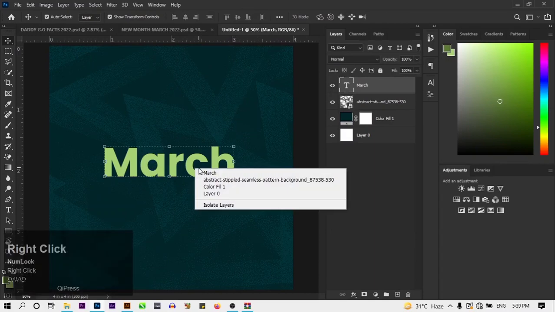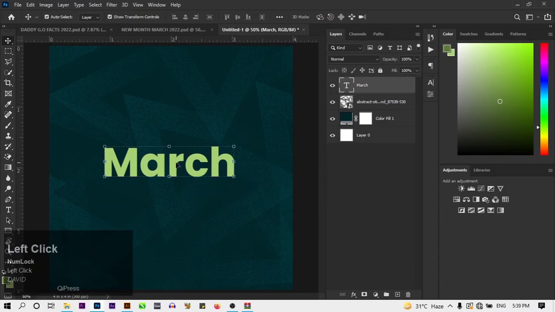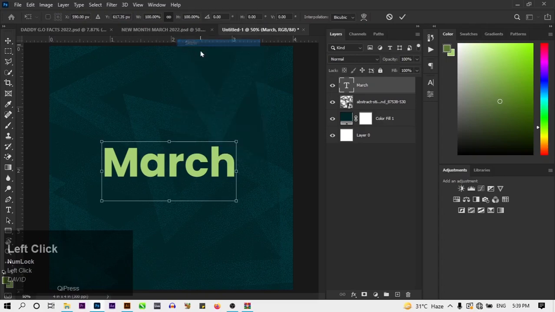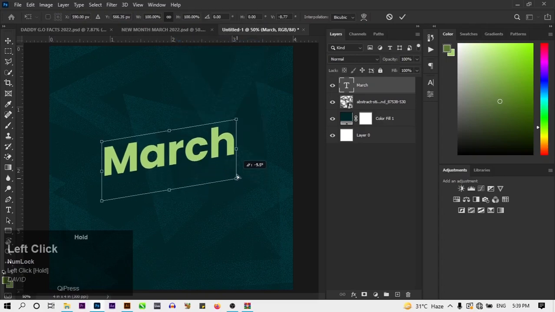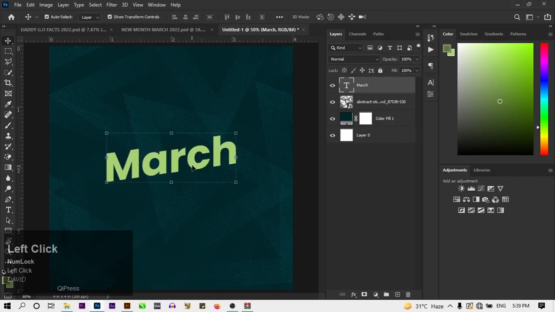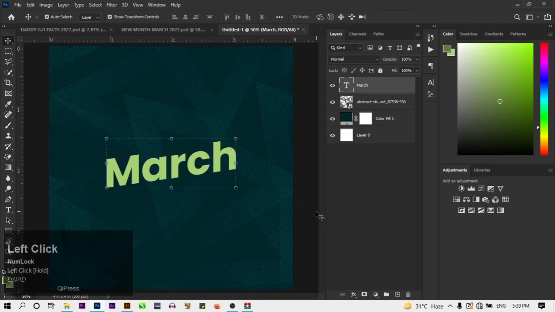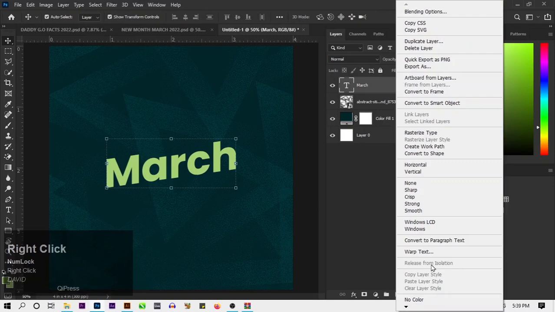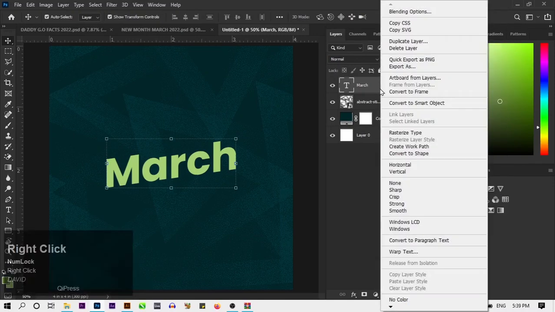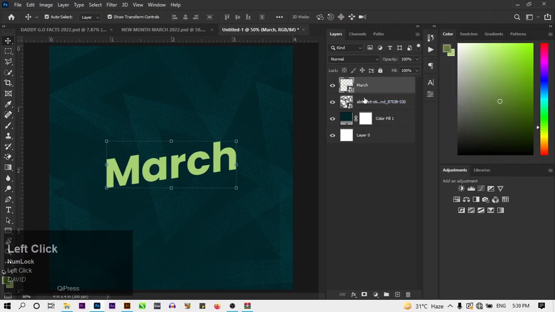You can see I'm going to skew it again. Control T, then right click and click on skew. I'm going to drag this up here like this. Right. So what we're going to do next is convert this to a smart object. Just right click and click on convert to smart object.